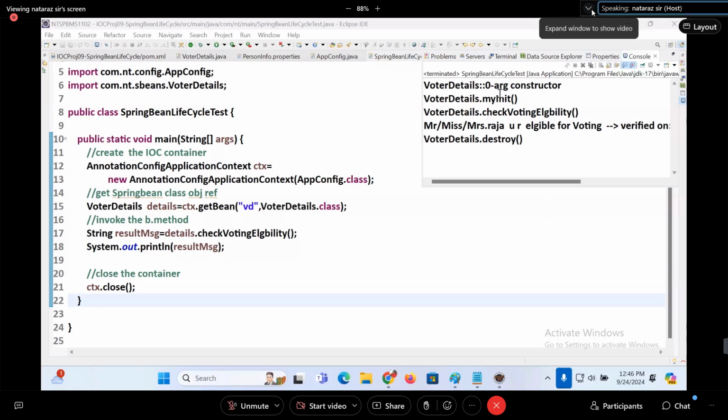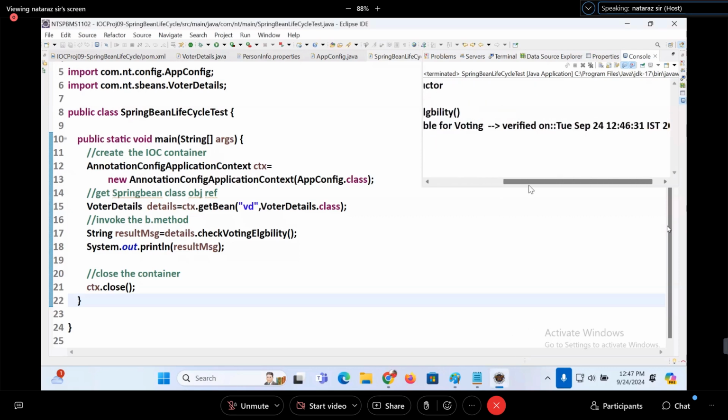In the init method, we initialize the DOV property. Checking age less than 12, no. Greater than 120, no. Name null, no. ID less than 0, no. So no exceptions from my init. Later I get the bean object and call the business method. The business method executes, saying you are eligible for voting, and this verification was done on such and such date. The value injected to DOV in the init lifecycle method is printed there.